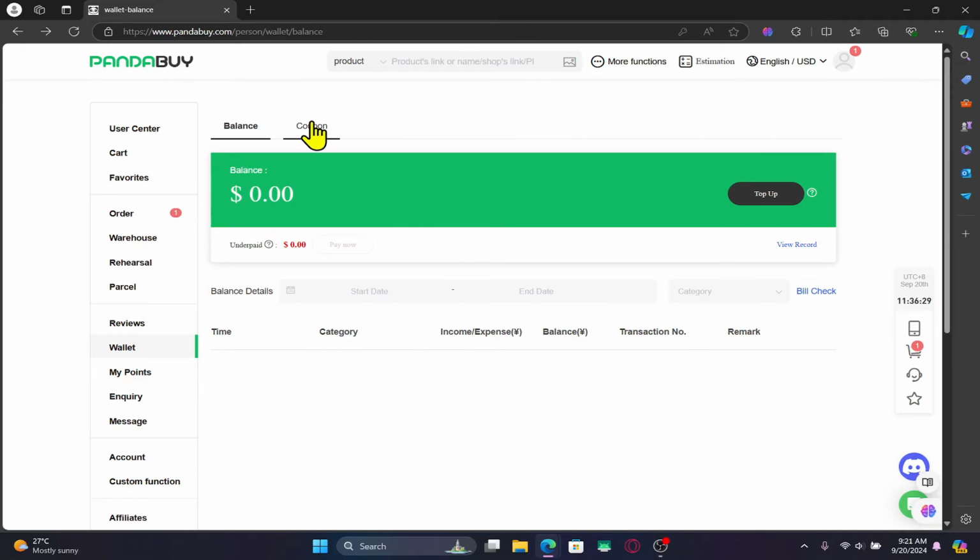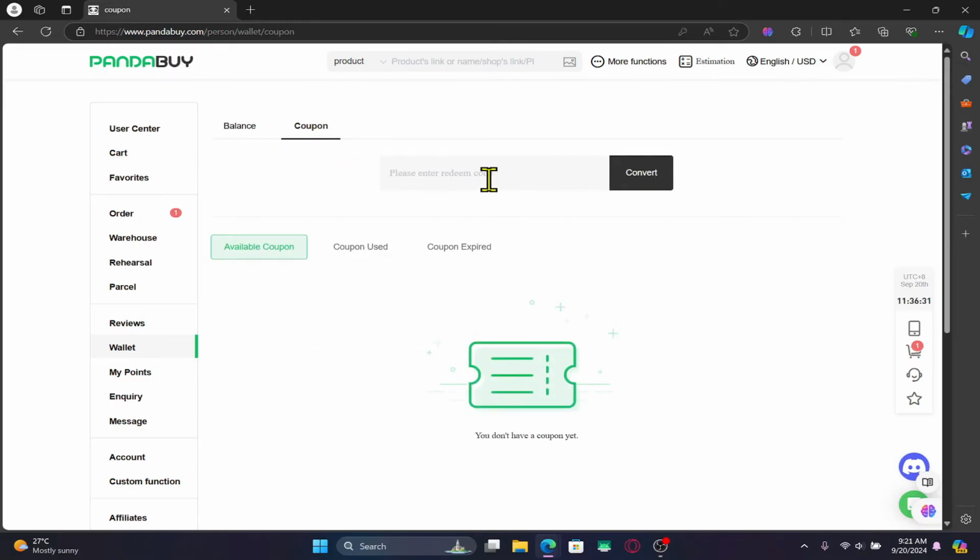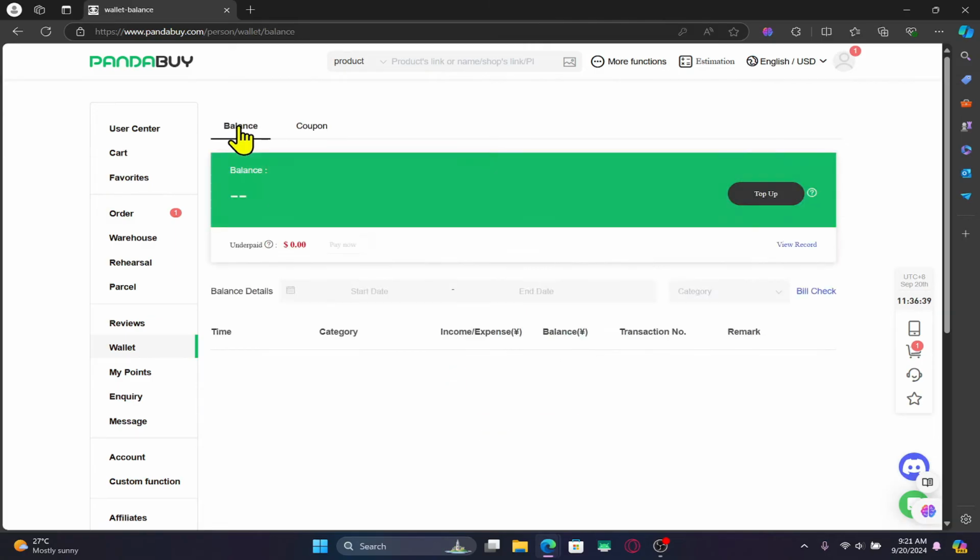and if you wish to use a redeem code, from the wallet menu, click on Coupon, and now you can enter your code within the given box. After entering this code, click on Convert, and now the available coupon will be added within your wallet balance.